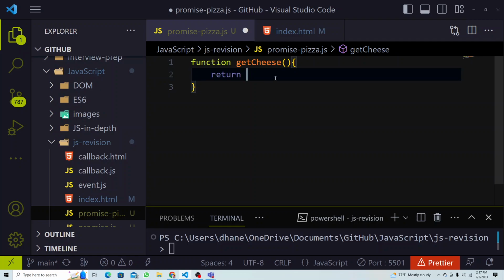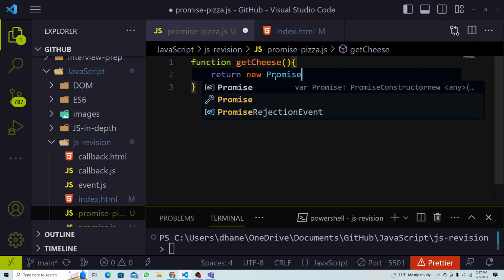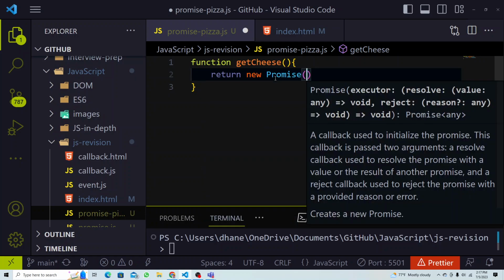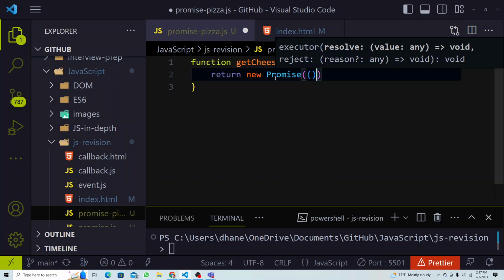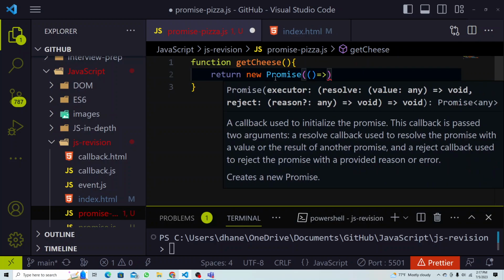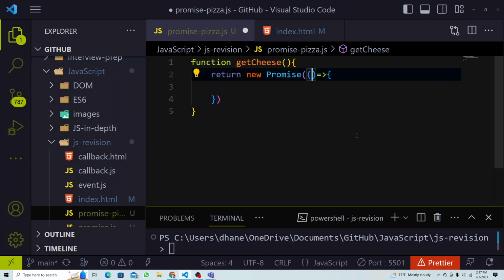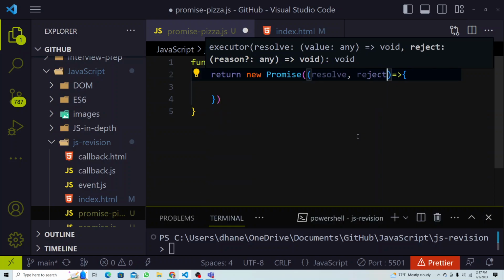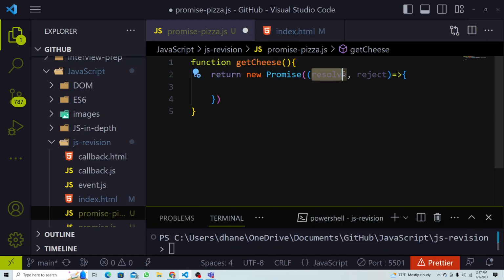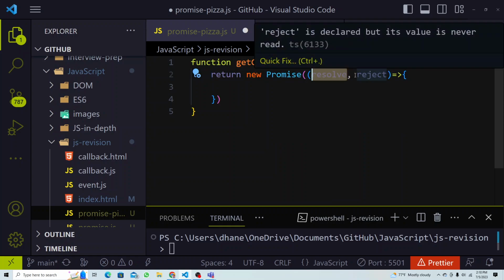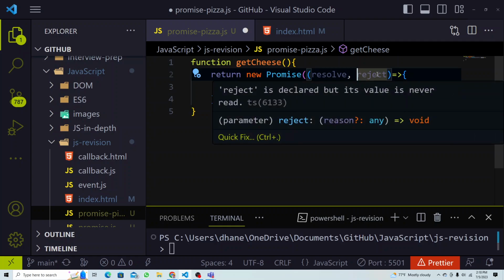So how you create promise? New promise, right? Promise. So it will return what? Object. It's gonna return object. But when you create promise, you need callback function, right? First. So you have to pass callback function like this. It's gonna have two things: resolve and reject. So these two are a function itself, okay? This will execute when there is a data, and this will be execute when there is rejection, right?